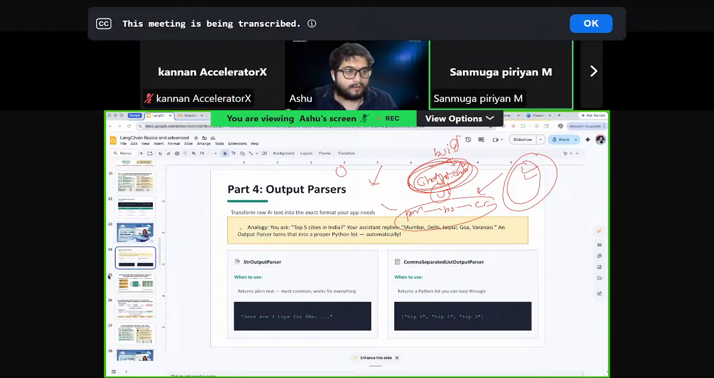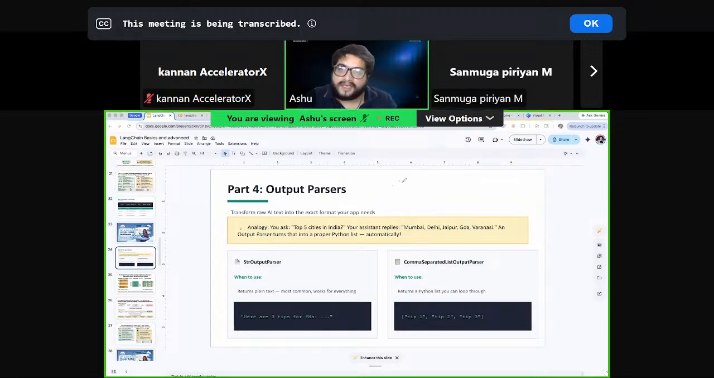Yes, and one last question here. Is it a single agent or can it be multiple agents? In LangChain, you can create a single agent and then you can sequence them out. It is always sequential in nature.